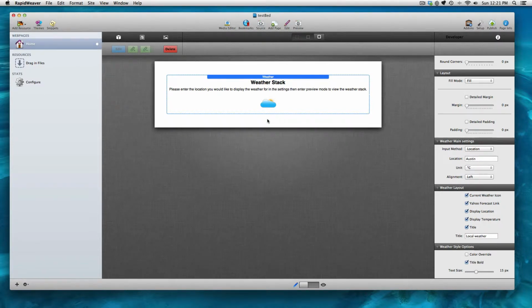The weather stack enables you to display real-time weather for any location of your choosing. This can be a great resource for your business to show the current weather and a link to a future forecast for your users to check.